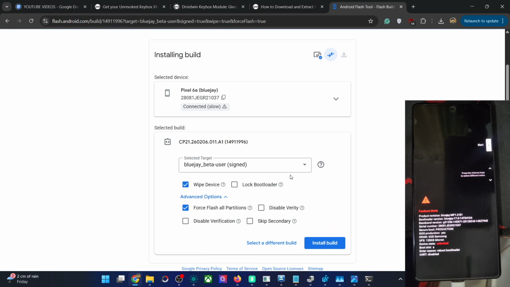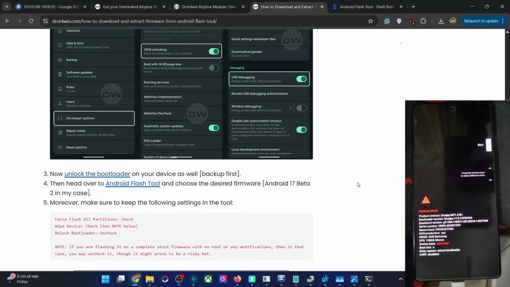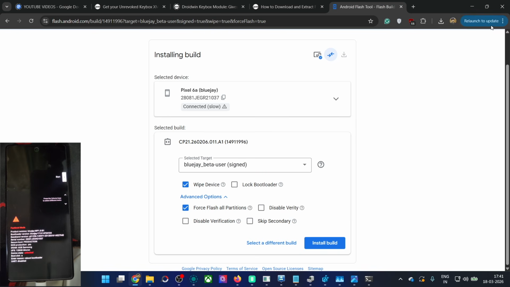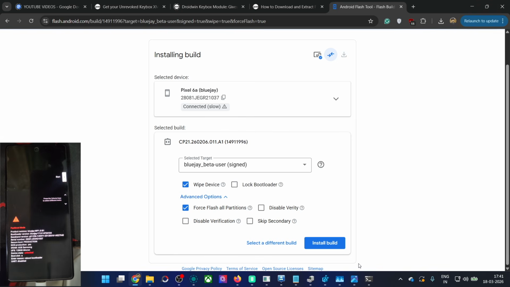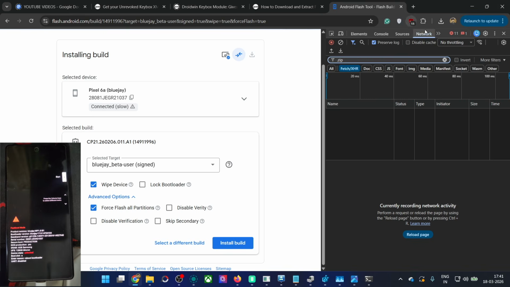Anyways, at least uncheck the lock option from here. Once that is done, let's now open the DevTools in the browser as well. So you may either go here and I guess it's in the More Tools, DevTools. From here, you have to go to Network tab, click on arrow and you will get the network option.